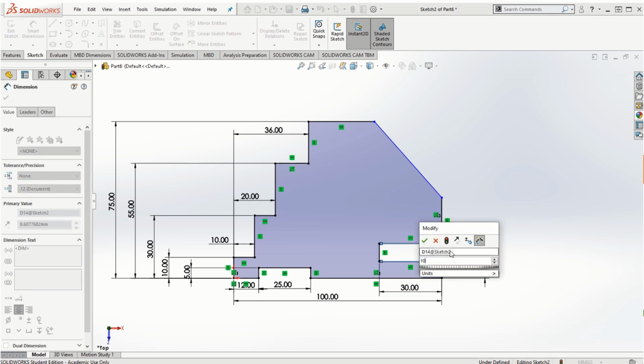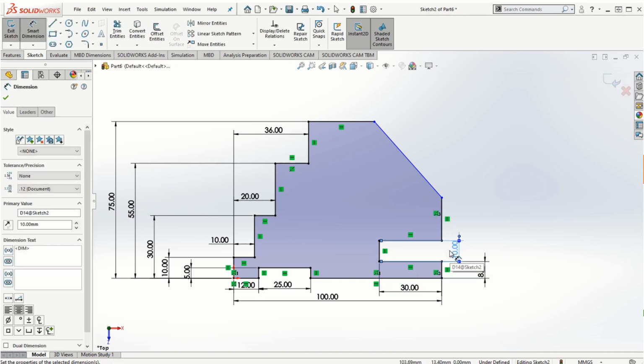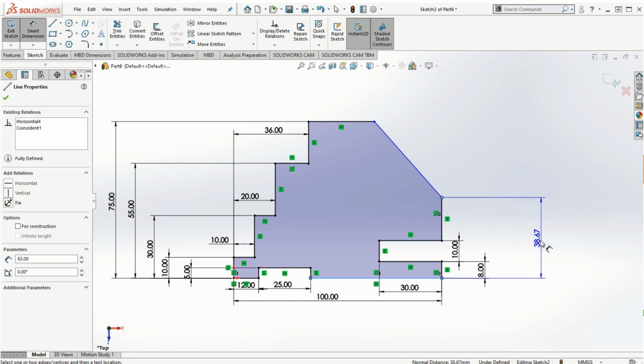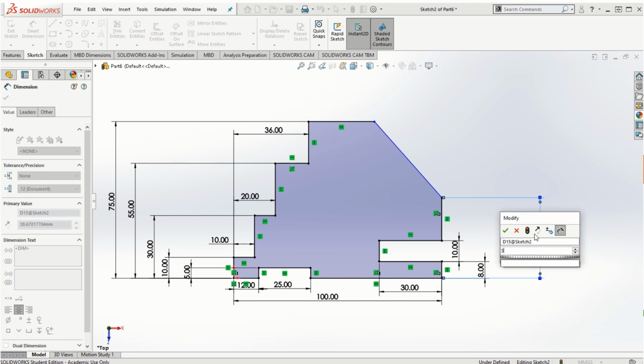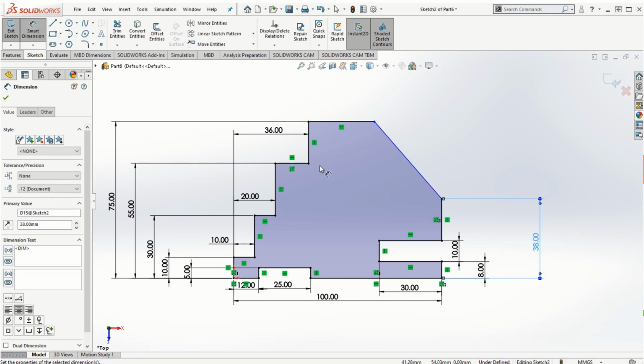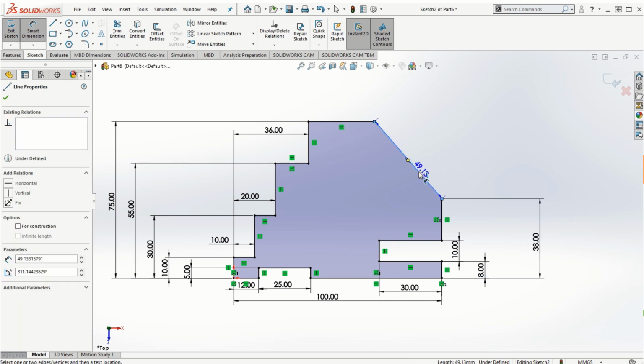The slot width is 10. This point to here is 38. And there is an angle of 40 degrees for the slanted line with respect to vertical. So I'm going to select this angular line and then the vertical line. Depending on how you move the cursor, the angle will be changed.